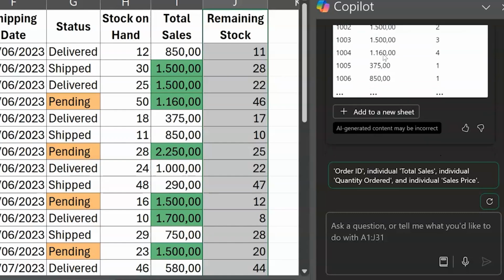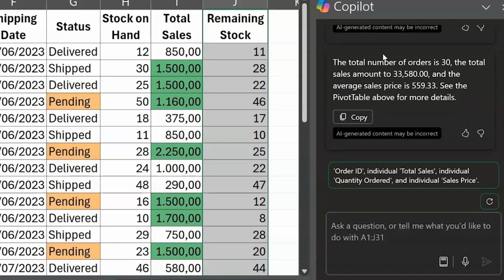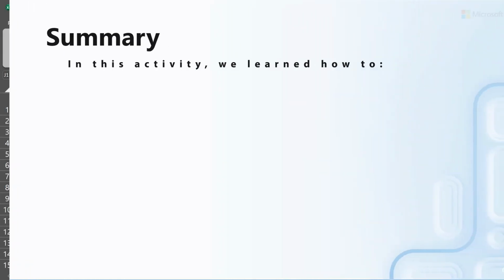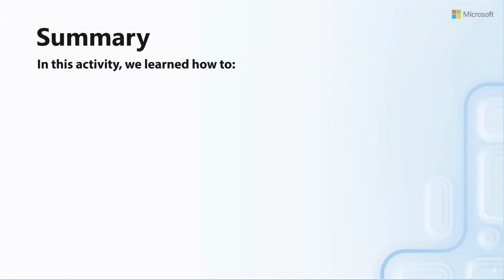You can add the summary table to a new sheet, and you can even read the description that Copilot provides, which indicates the total number of orders is 30, the total sales value is 33,580 euros, and your average sales price is 559 euros. Great! Let's recap what we've done.